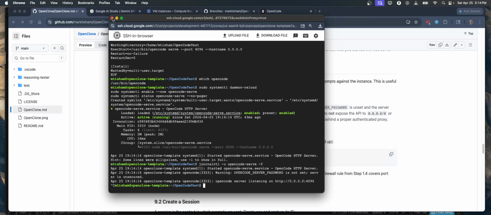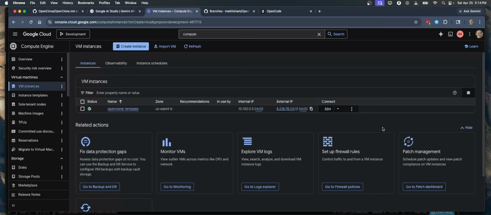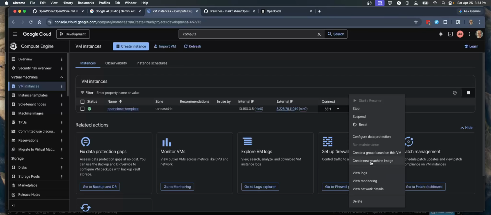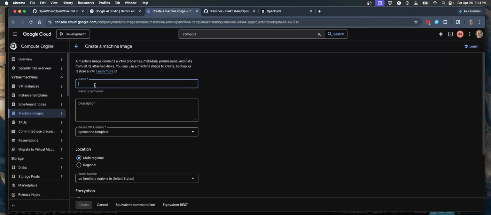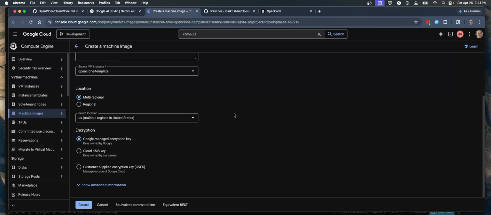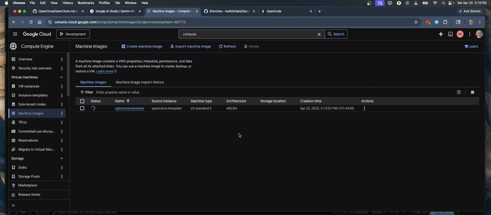So we're going to clone it. First of all, I'm going to kill this session here. I'm going to go back to Google Cloud now, and I'm going to create a new machine image. Call it OpenClone template. Let's call it baseline. I think we can take all the defaults here and create. Okay. This will take a minute or two, so while we're waiting, I'm going to just skip ahead on the video.